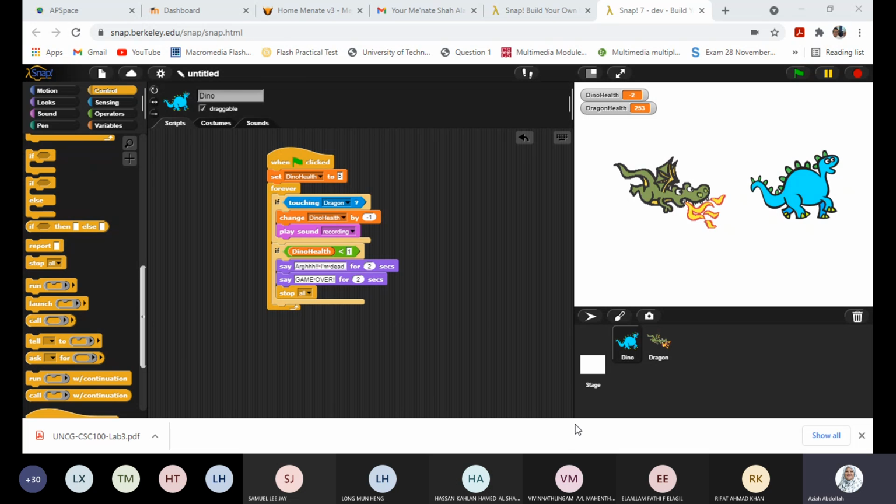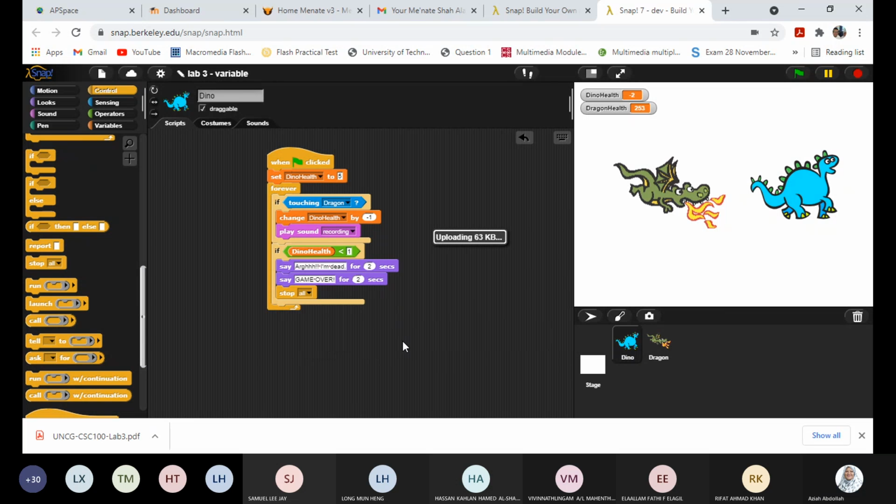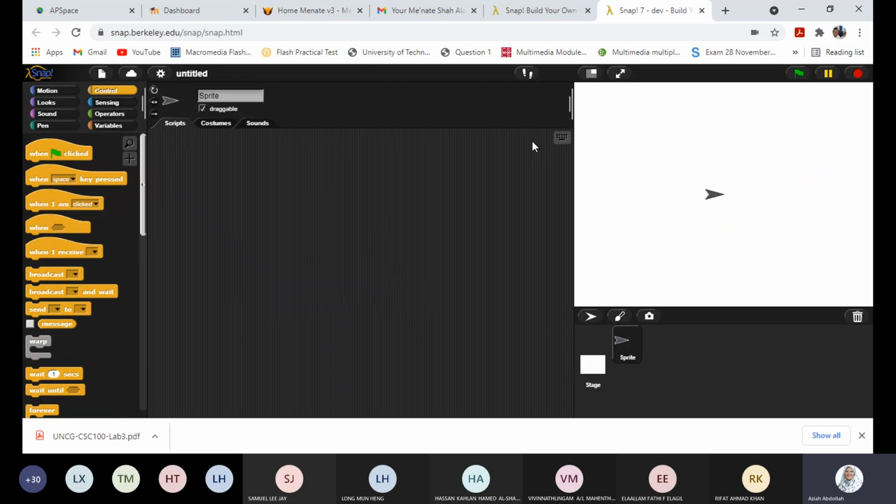Okay, so now I want you to save the file. Make sure to save, better save in the cloud. You can save the file in the cloud. We just save it as a lab3 variable. Okay, done. So once you save, open a new one.